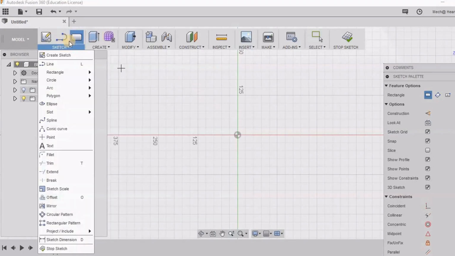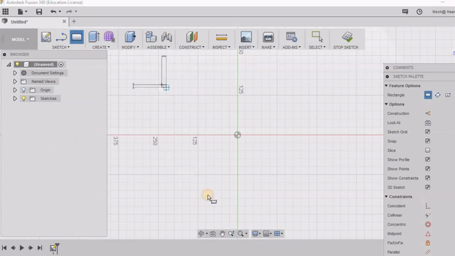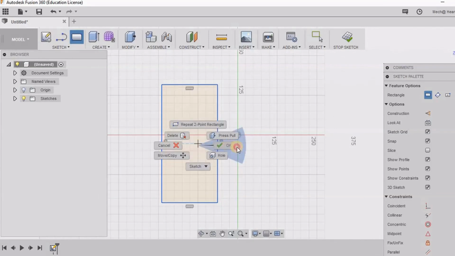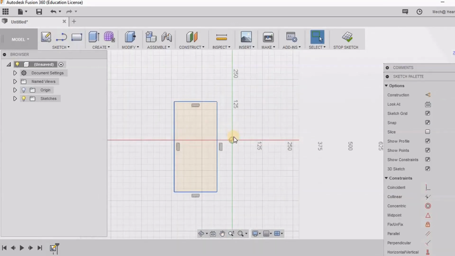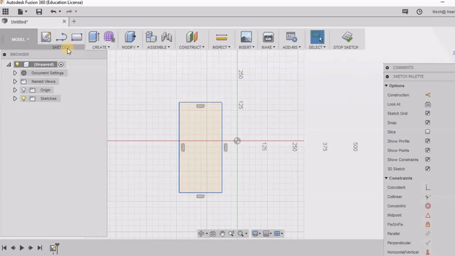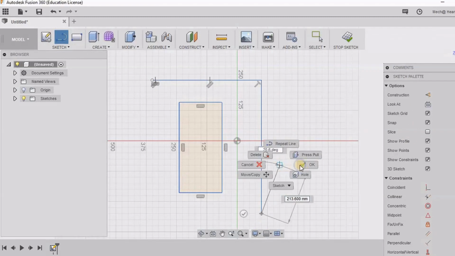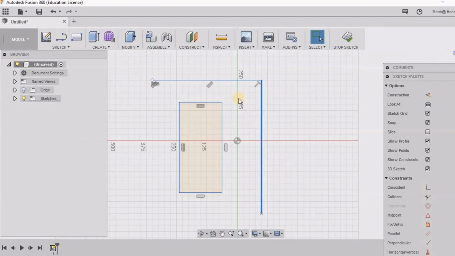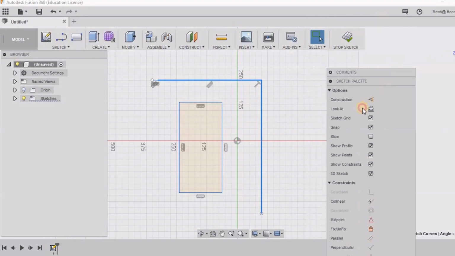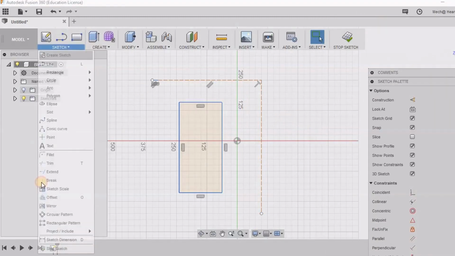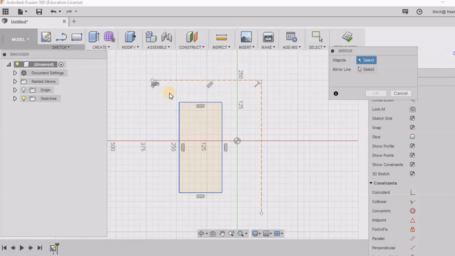For this, I'm going to draw a rectangle. Now I'm going to draw two lines and turn these two lines into construction by selecting them and selecting this construction option. Now go for the mirror tool. First I need to select the objects. For this, choose this rectangle.